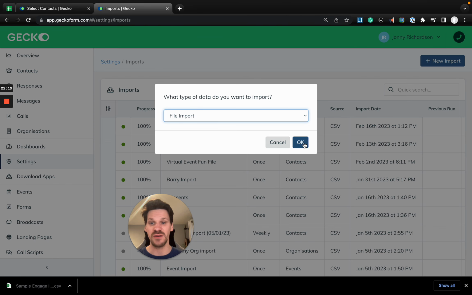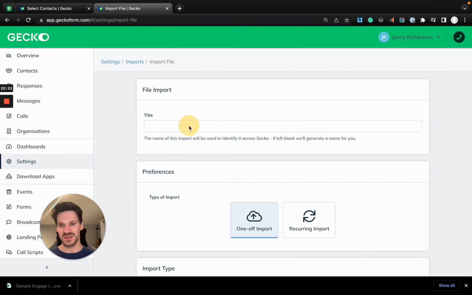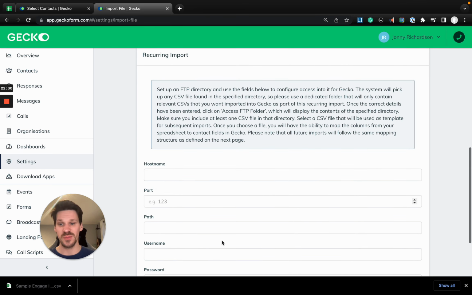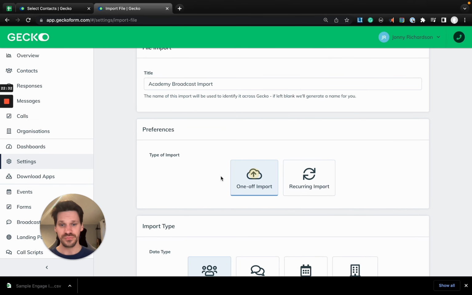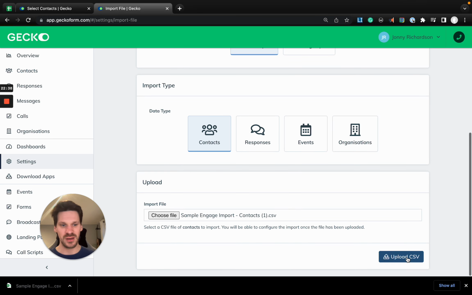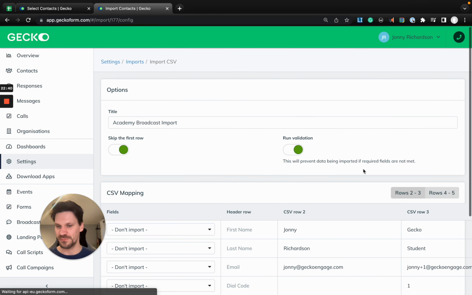But for us, let's choose a file import. We're going to give this a name, so we'll call this the Academy Broadcast Import. We'll tell Gecko it's a one-off, that we do support recurring exports from SFTP servers as well. We'll say it's a one-off import and it's a list of contacts we're importing. Here's the file to upload. Let's upload it right now.